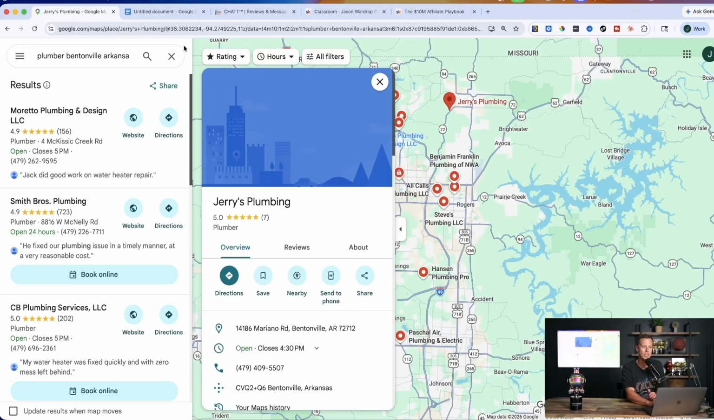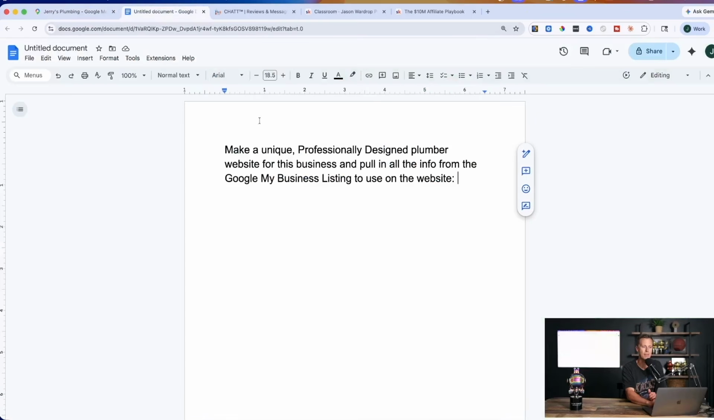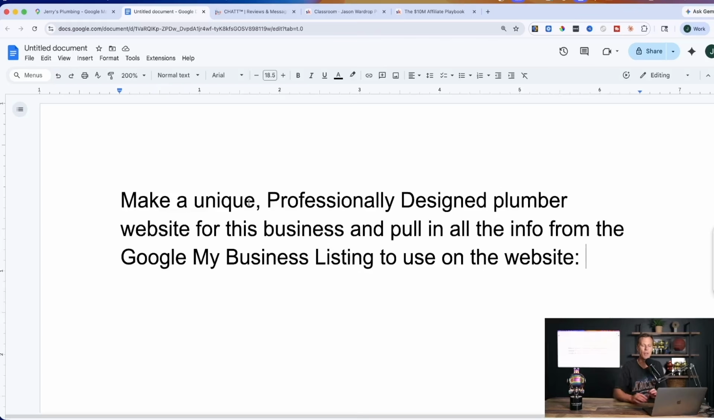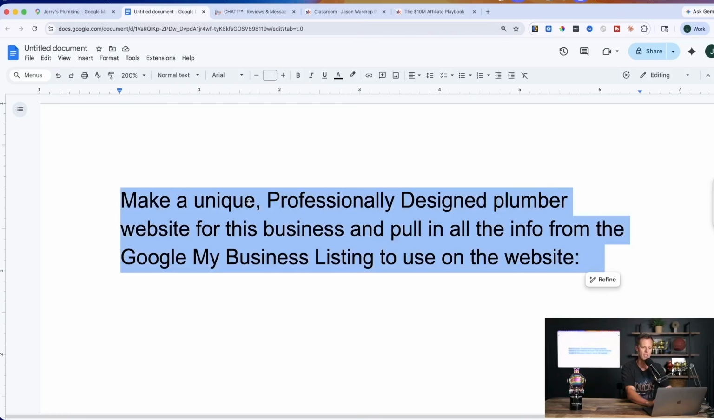And so what I'm going to do is I'm going to come over here. I've got the simple copy and paste prompt, and I'll zoom in so you can see this a little better. I've got this that I'm going to throw into an AI automation software to automatically build this website with the details from the Google My Business profile. So it says, make a unique professionally designed plumber website for this business and pull in all the info from the Google My Business listing to use on the website. And then I would just paste the link.